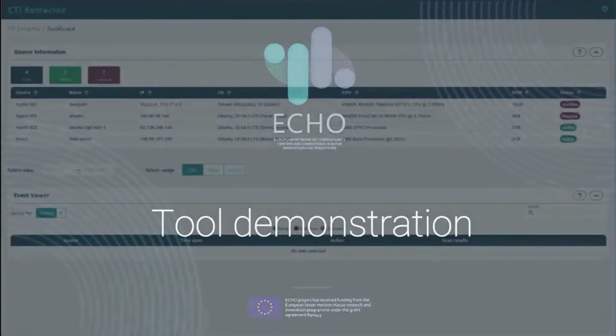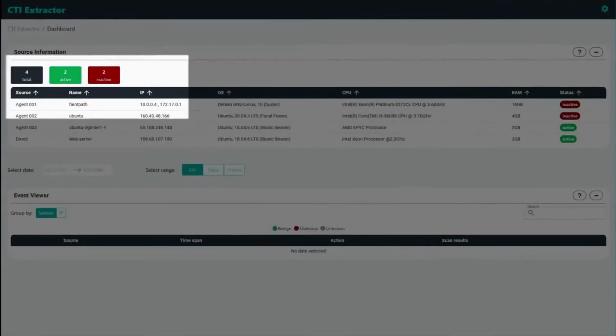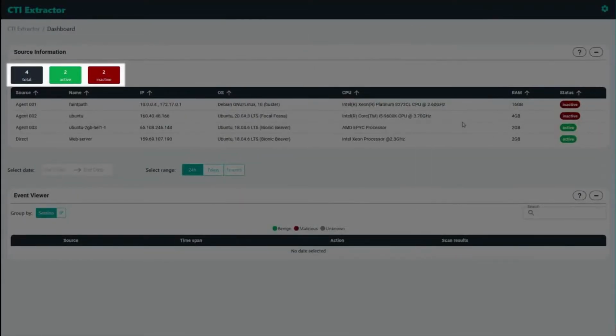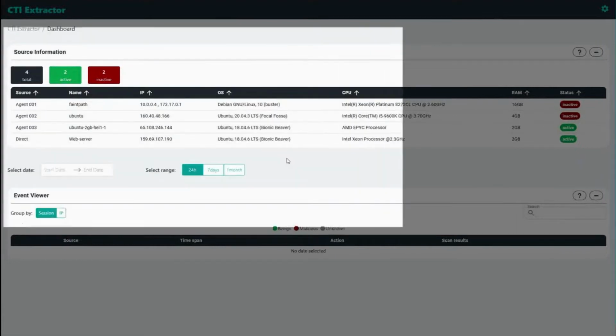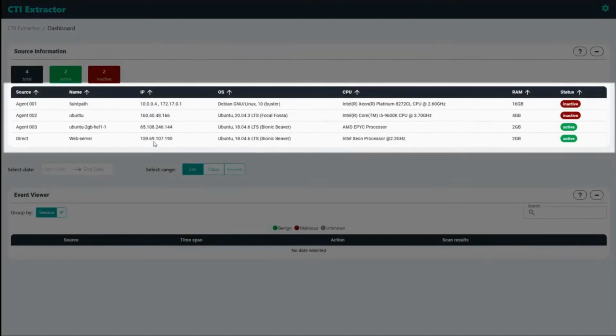Now, we are going to give an overview of the tool's main capabilities. This is the main dashboard of the tool. At the top left corner of the page, we can see the total number of systems currently being monitored and how many of them are online. Right below that, the user is able to see some additional technical information regarding the monitored systems. More specifically, the host name, its IP address, its operating system, as well as some hardware details like CPU type and the amount of RAM.